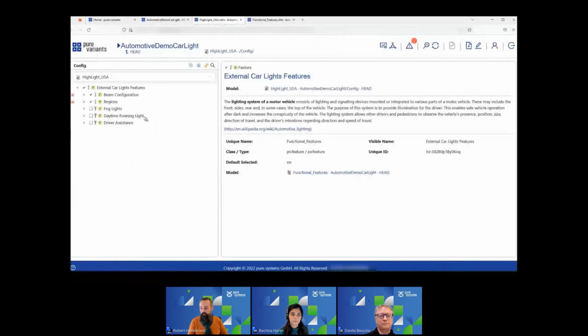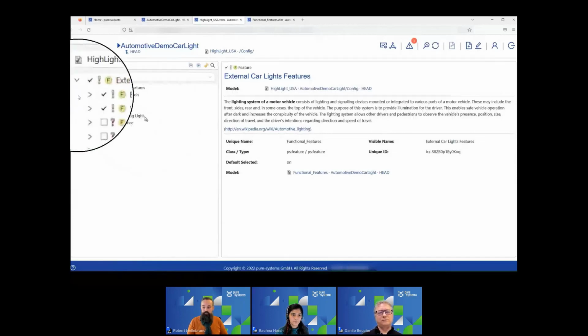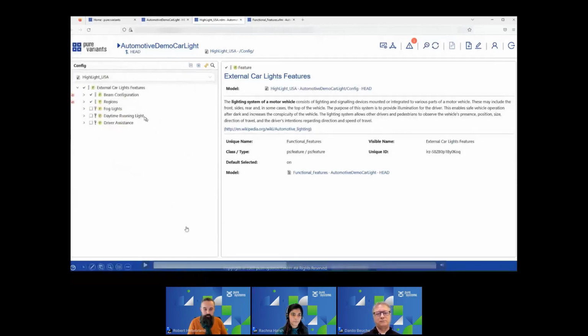You can see it contains some error markers, if we look here at the left-hand side, which we want to get rid of when we configure the variant. But first things first, let's add the new feature USA here to this variant. So I navigate to that place.